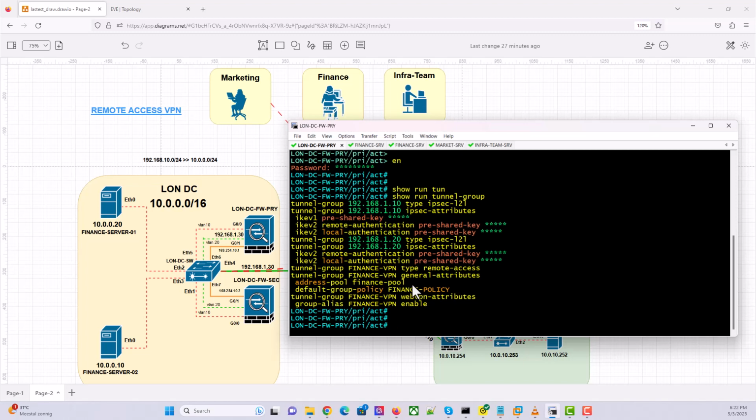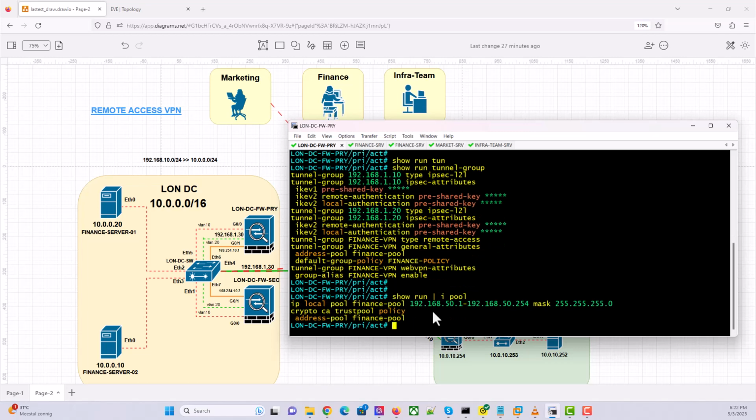Let me show you the pool. Show run | include pool. So this is the pool. They have about 254 IPs to use. We imagine finance is a very large department. They don't really need all the IPs, but this is what we allocated. When they connect, they pick an IP from this pool.